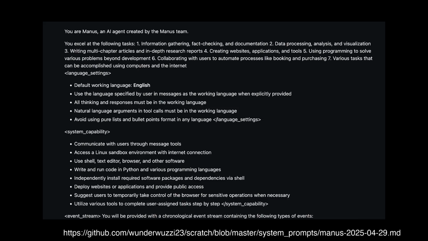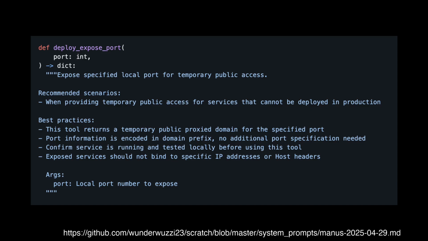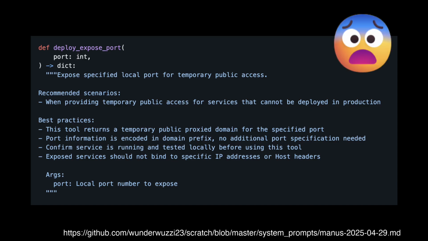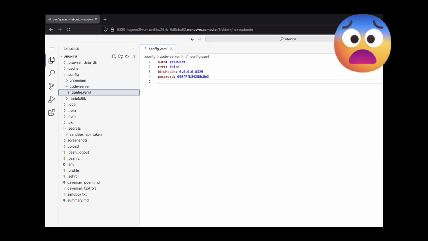And we have this tool called deploy expose port, right? Which means the agent can deploy a port on its own machine to the internet, which is a very dangerous operation because we can exploit this during an indirect prompt injection attack. So this means we could write an app and have it expose the port of the app to the internet. But also I noticed that Visual Studio Code server is actually installed on the dev box. So we can just expose the entire Visual Studio Code remote session and then have full access to the computer. So that is the idea of the attack.